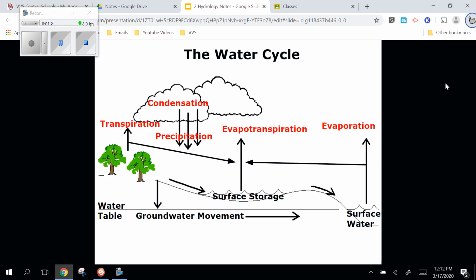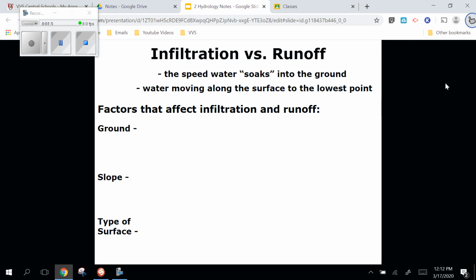Once that water hits the ground, a couple different things can happen. One, it can go into the ground and become part of the groundwater, or it can become runoff and go across the surface and head toward the lowest point that it can get to, which we call the base level. All right, infiltration versus runoff. These are the two big parts of this. We need to know the difference and when we get each.